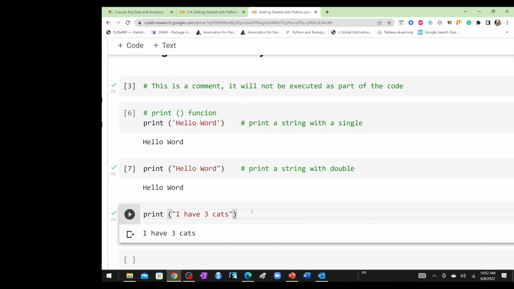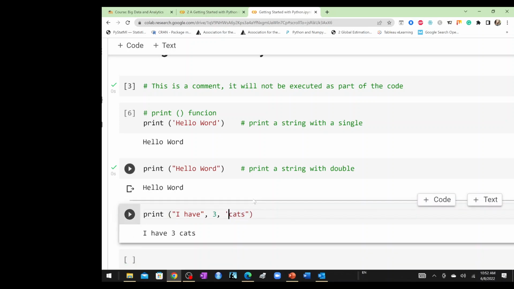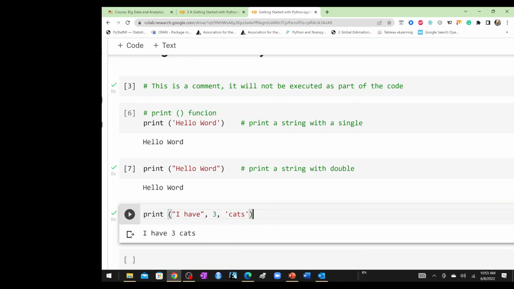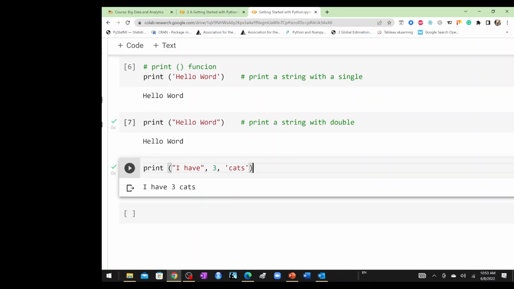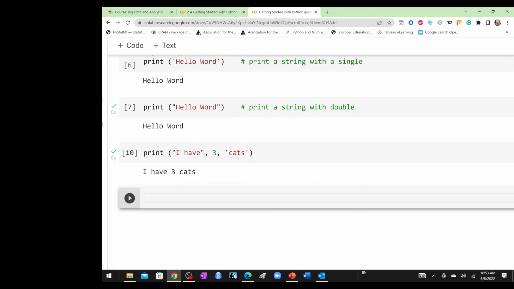So can I do it in such a way that I have 3 cats? Oh, yes, it's the same. Okay, would it also work if I have one in double quotes and one in single quotes? It won't look good because it's not very consistent, but I just wanted to show you that it doesn't really matter whether you separate the number or put it within the string. So here it still printed the numbers.